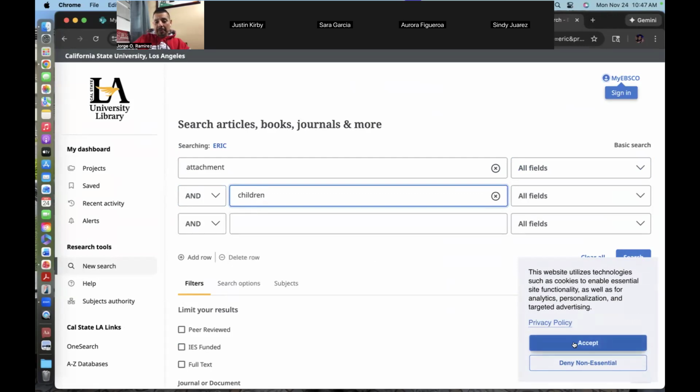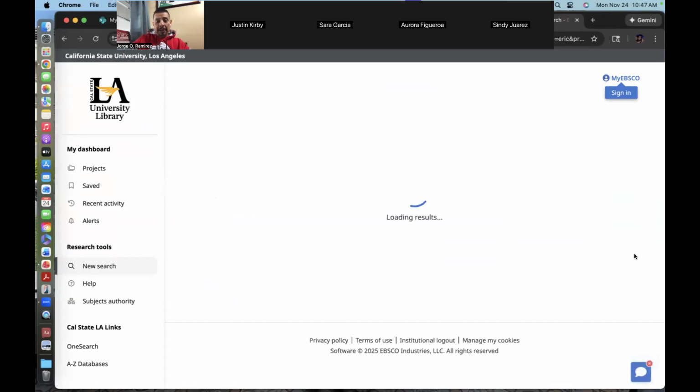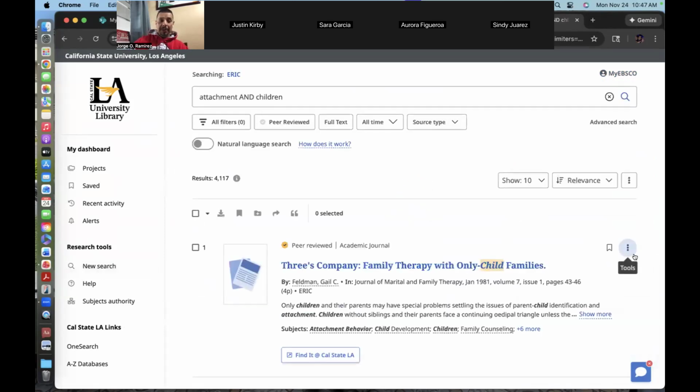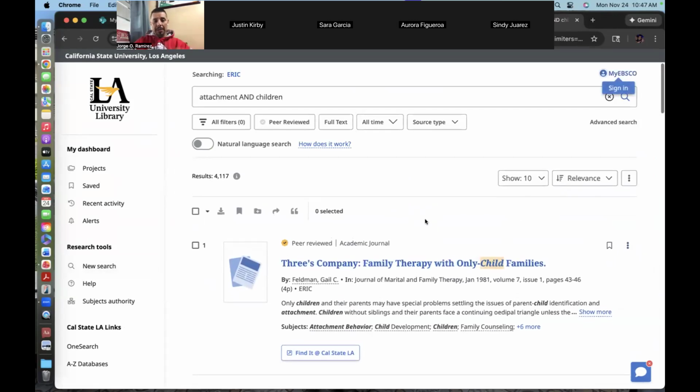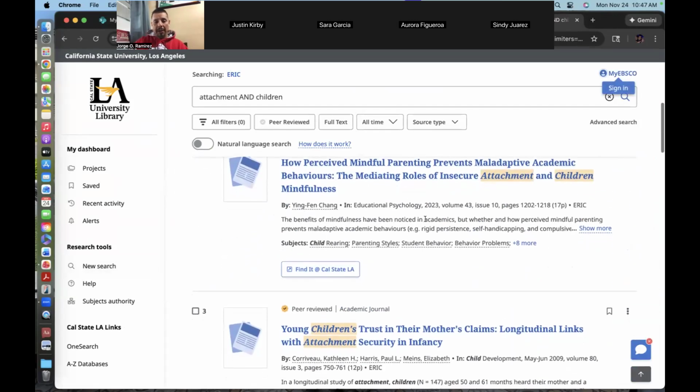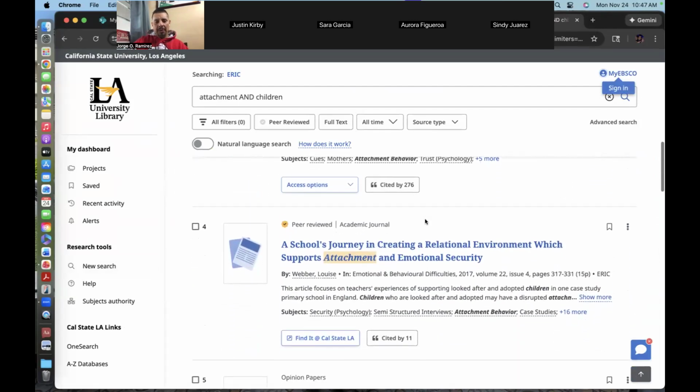And then, clear. So this is pretty much like Google Scholar, but those are not scholarly sources. You would have to use the university database. And then all these articles come up. So then I just have to vet them out. Which one of these fits what I'm looking for?